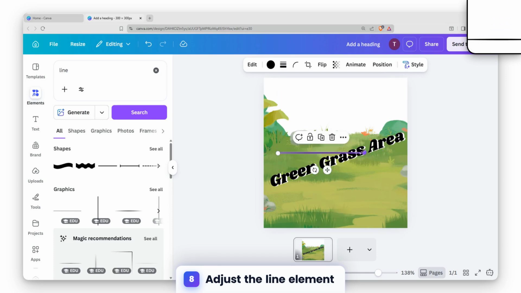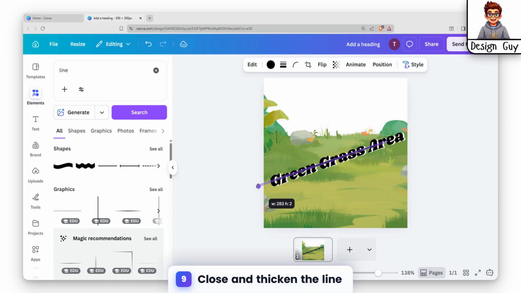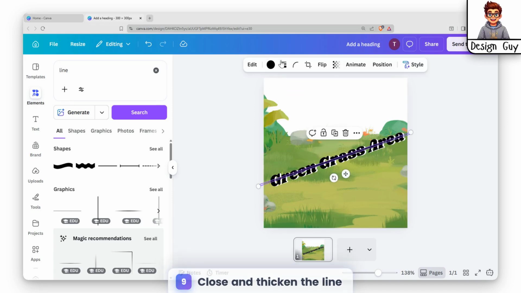If you want to move the entire line, select it and drag it to the desired location. Be sure the line is placed exactly where you want it within your layout. This helps create accurate visual separation or emphasis. Close this shape by connecting the endpoints. Then, adjust the line thickness by selecting the border and increasing the stroke width in the Properties panel.